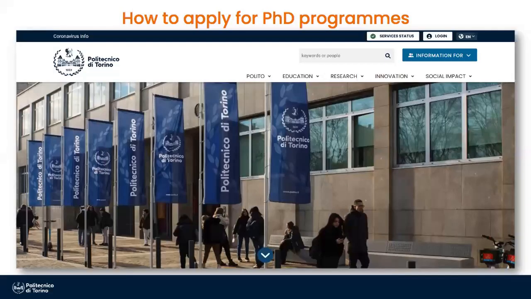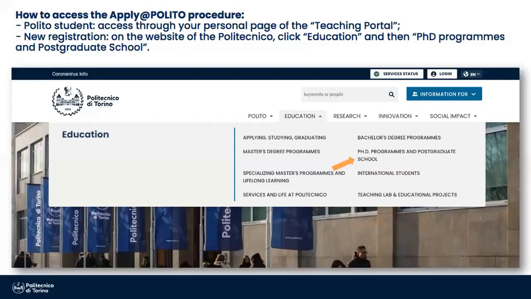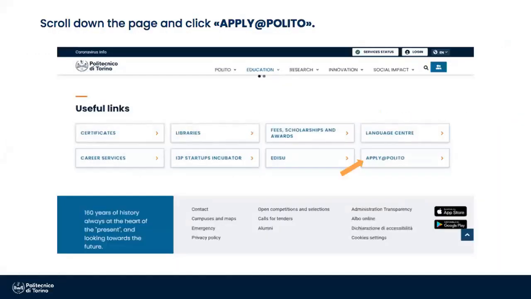To begin the application process, you need to head to the university's homepage, which is polito.it. The next step is to access Apply at Polito. If you're an existing student, then you can access it through your personal page of the teaching portal. Otherwise, you can register here under Education and then PhD programs. Here you need to select Apply at Polito.